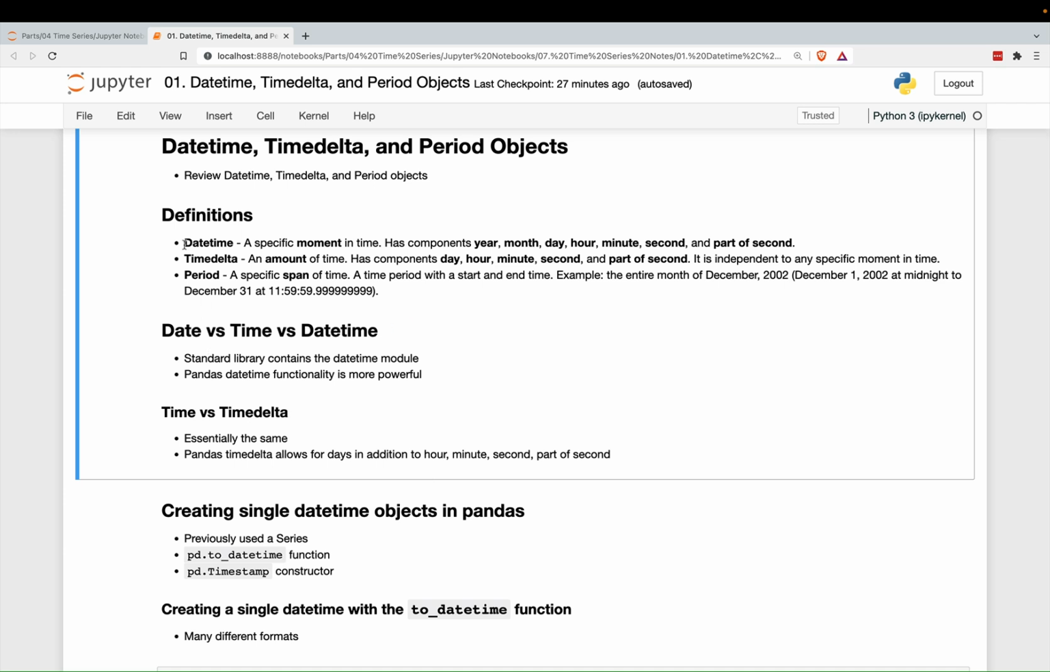So this should all be a review. A datetime is a specific moment in time, has components year, month, day, hour, minute, second, and part of a second. A timedelta is an amount of time. It has components day, hour, minute, second, and part of a second. It is independent of any specific moment of time, like 5 days, 3 hours, and 16 minutes.